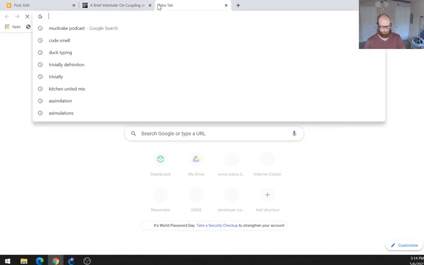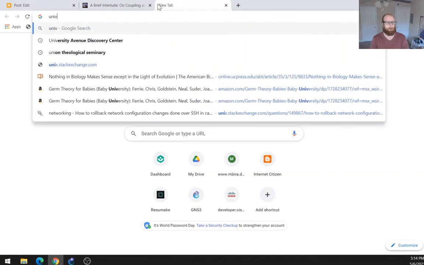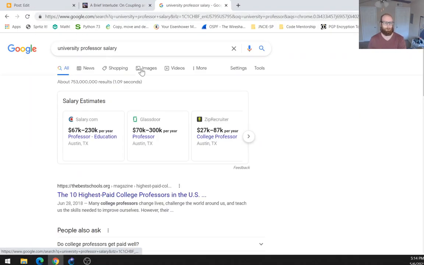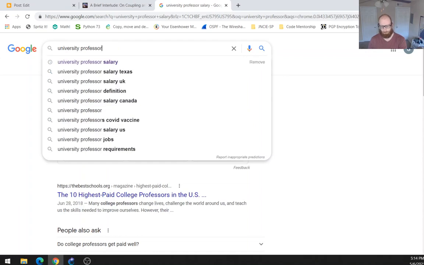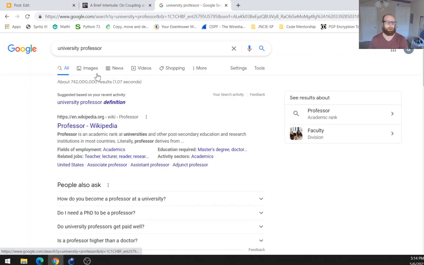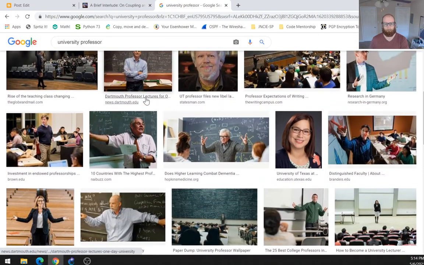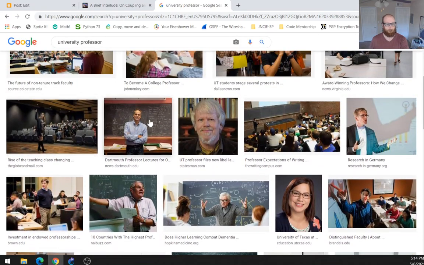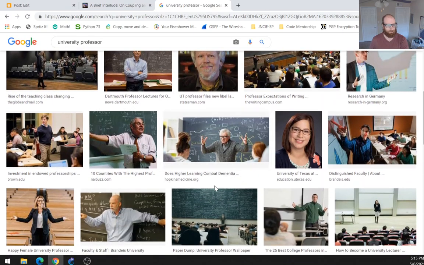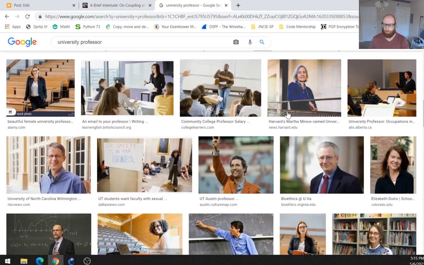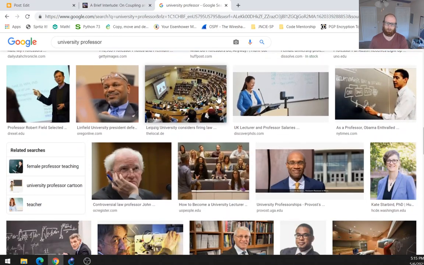I'll show you, let's see here, university. I just want to show what I thought Martin Fowler would look like. Yeah, like I thought he'd look like this, or maybe like this, possibly like that, but I was expecting him to be older, I guess.